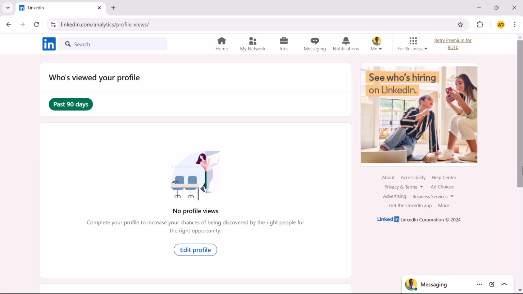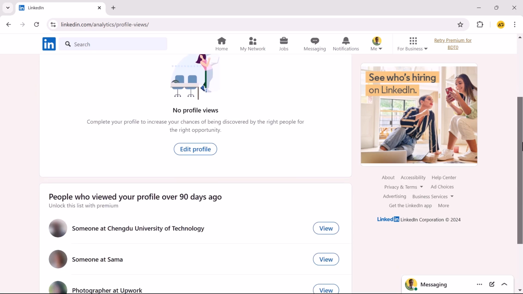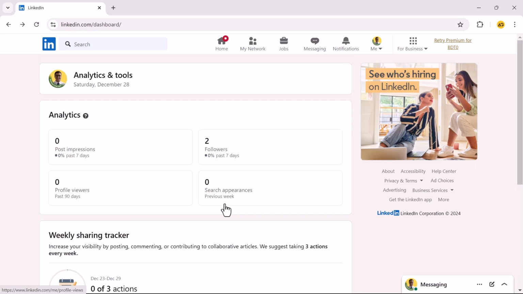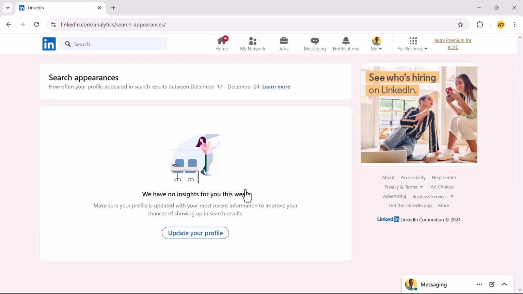Here, you can see the profile viewers from the past 90 days. You can also see how many times your profile appeared in search results. This feature provides insights into who searched for you and their companies. Click on Search Appearances in the Analytics section. Here, you will see who searched for you.